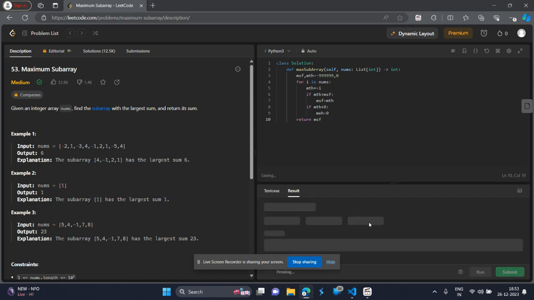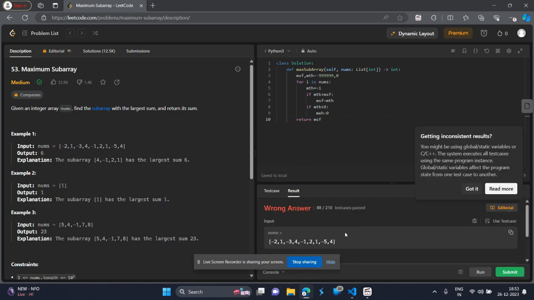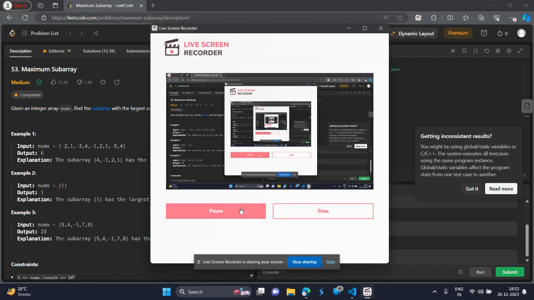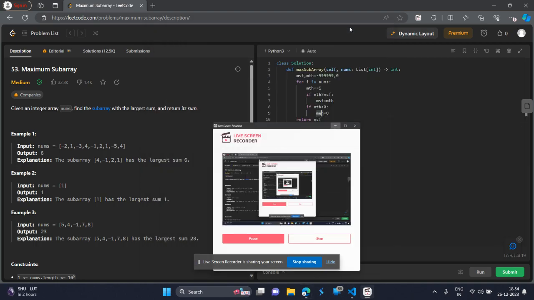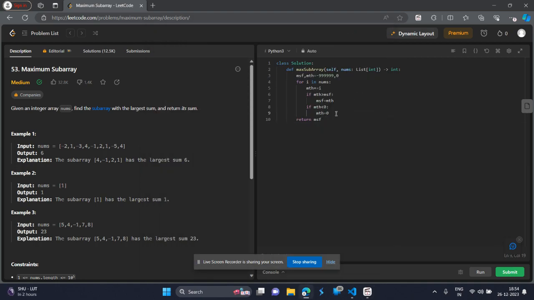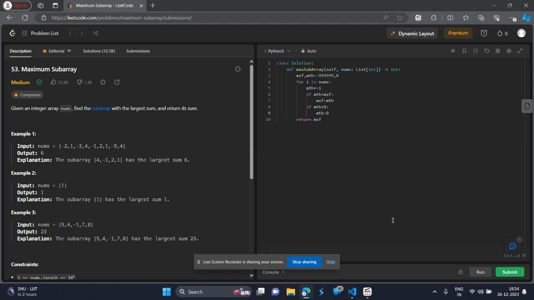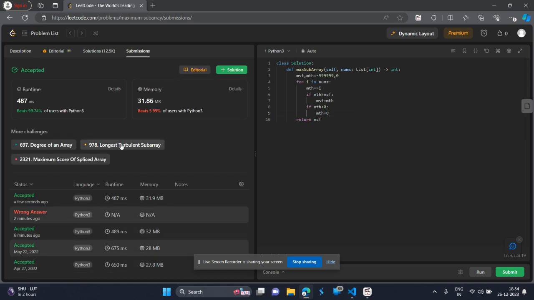Let me submit it. Okay, giving wrong answer. Let me improve it. Okay, so I guess I have mistyped it. Now let's submit it. No, that's not the case. Yes, it solved, and see the time complexity.